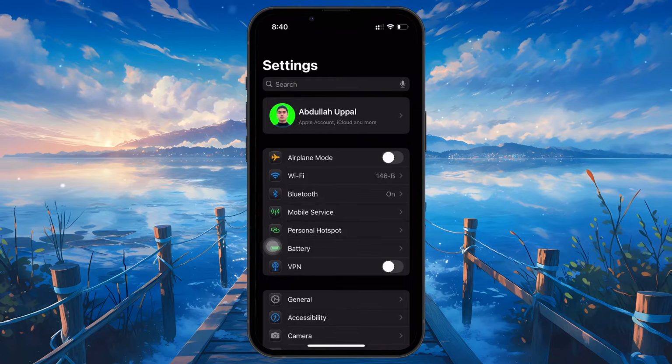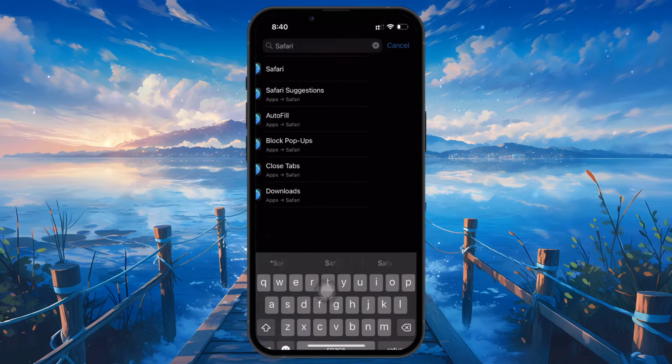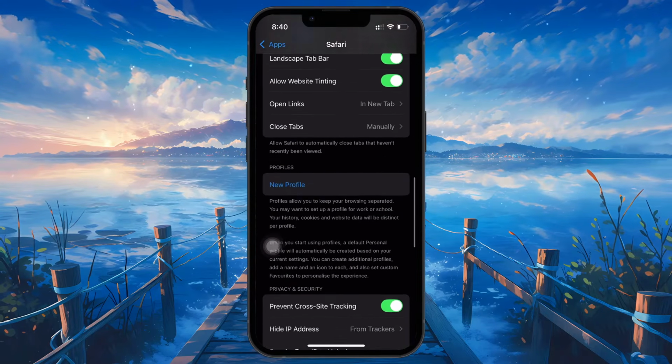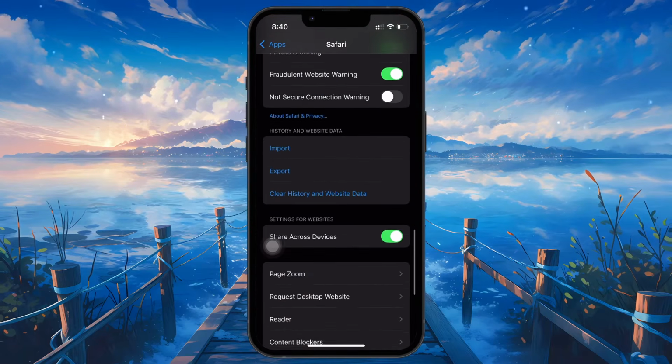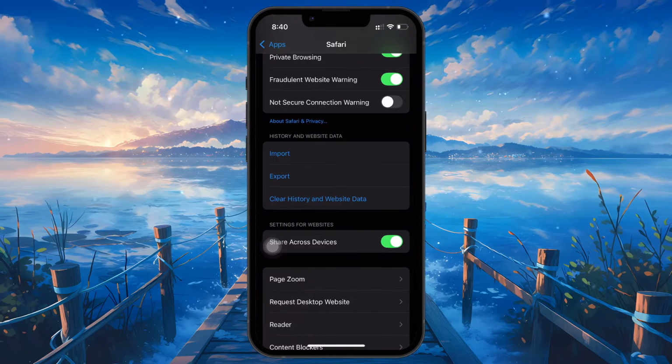First, open the Settings app and search for Safari in the search bar above. Tap on it, scroll down a bit, and then choose Clear History and Website Data. This will remove cached web data that Safari has stored, which alone can free up a significant amount of space.